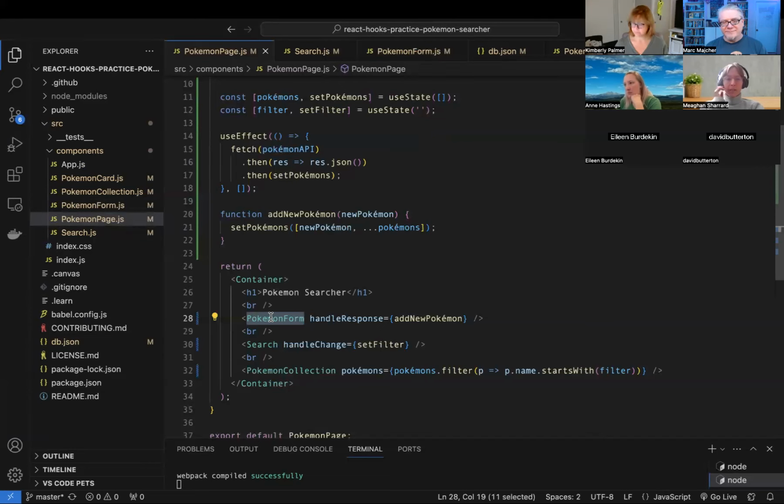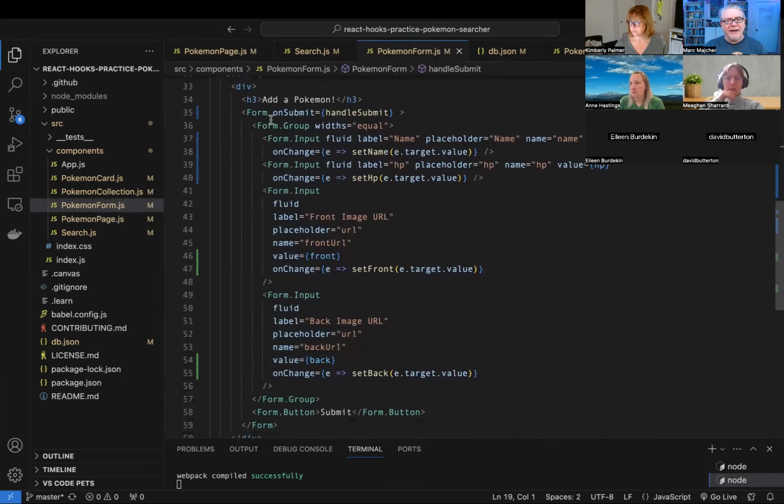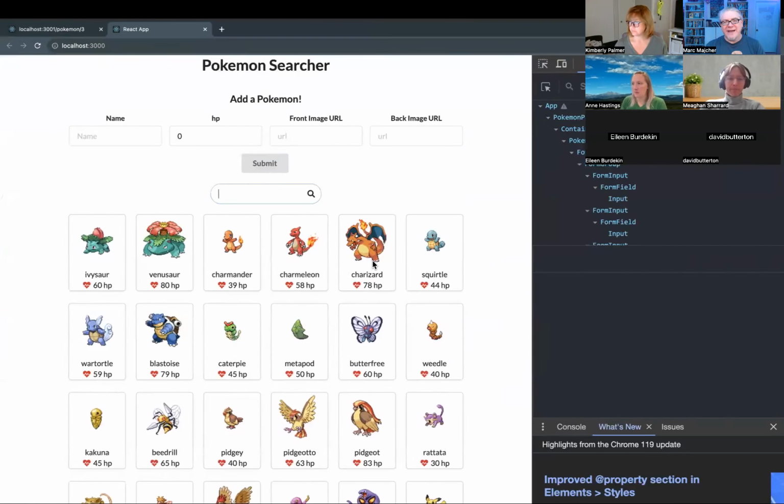Okay. And is the Pokemon form broken down any more? I can't remember the exact code, I think that's just the form. It's just bringing in the UI thing. Okay, got it. Okay, thank you.